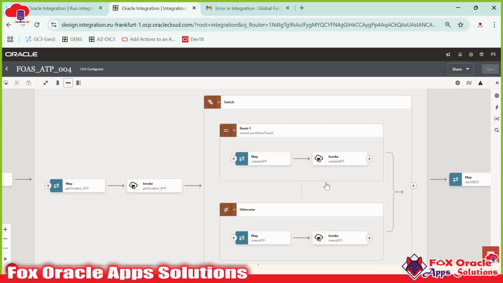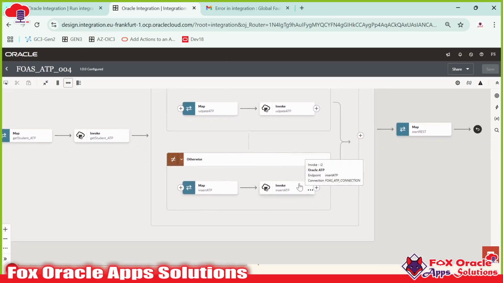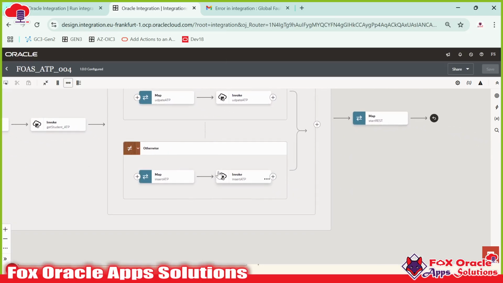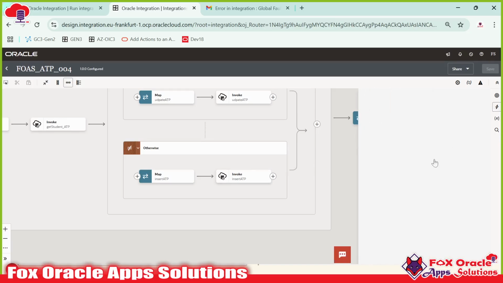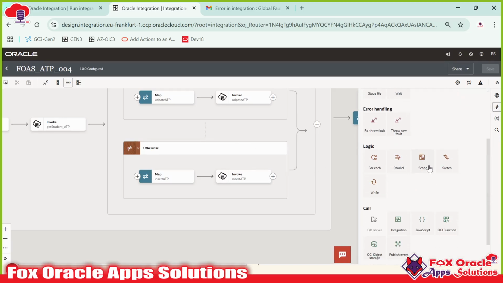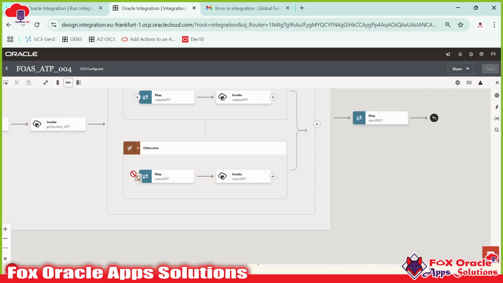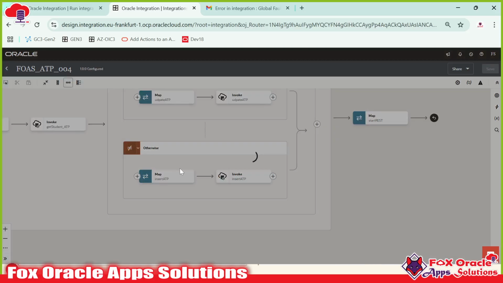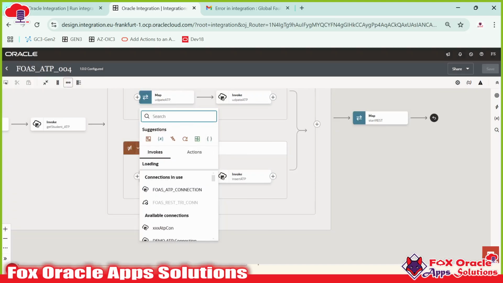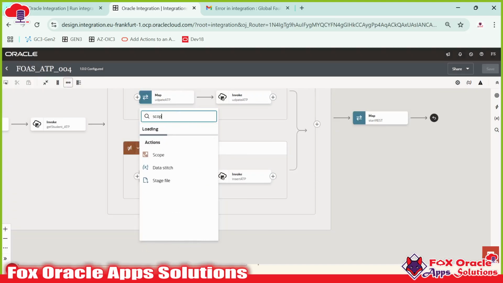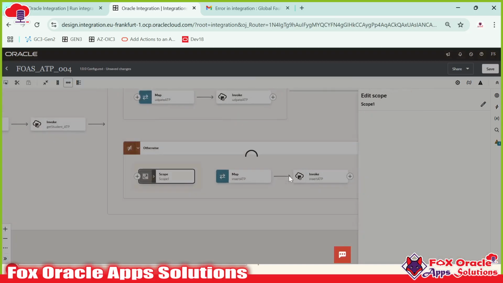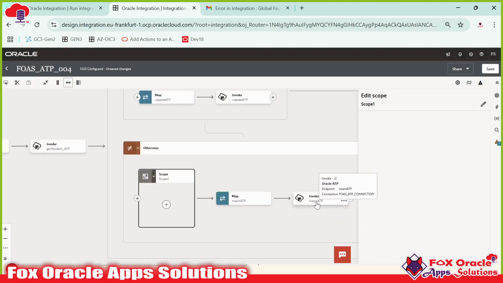Now you can see this is the endpoint where we are getting that error. So we will move this endpoint into the scope fault handler. You can see where the scope is. This scope we will add here. Let me add a scope by clicking here. So this is the scope, and this scope is for inserting the records.